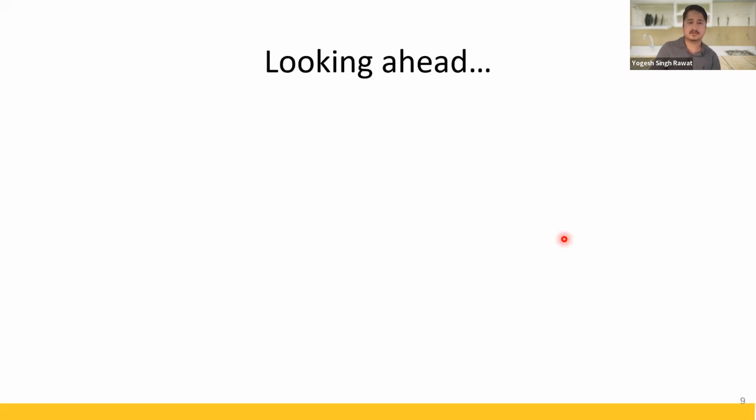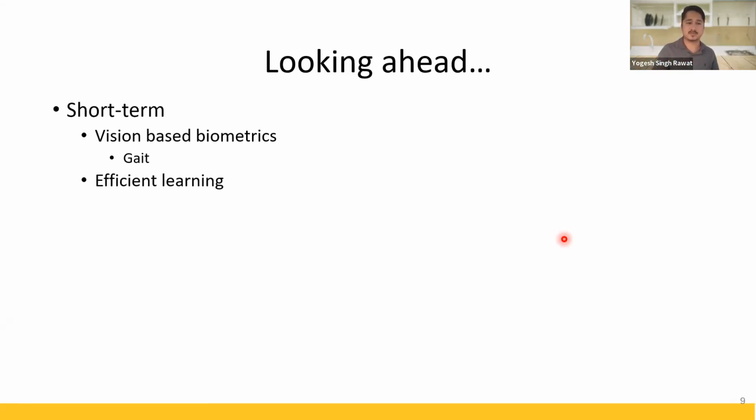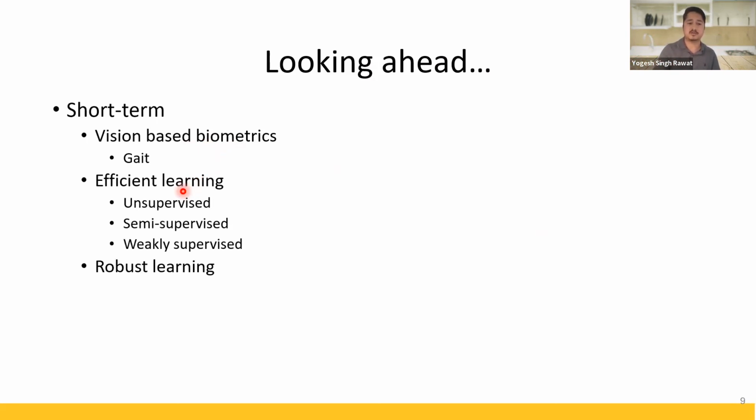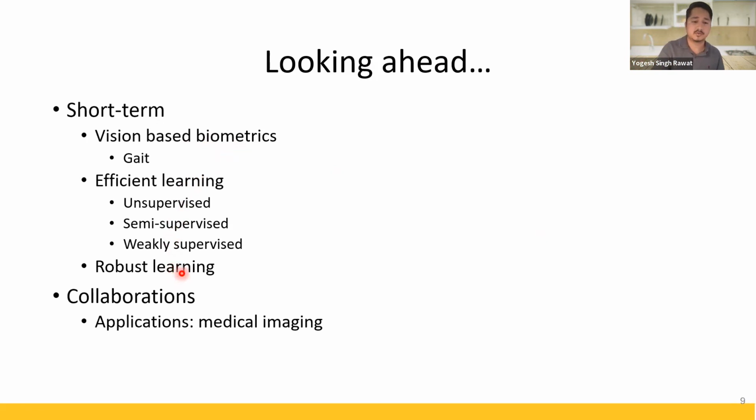So yeah, those were some of the research interests we have in the group. And I will just talk about the short-term goals we have, and then some long-term goals as a vision. So we are looking into, as I said, the biometrics, and also focusing on efficient learning, where we don't require a lot of annotations for the training. And of course, from the robustness point of view, these systems should be robust when we deploy them in the real world.